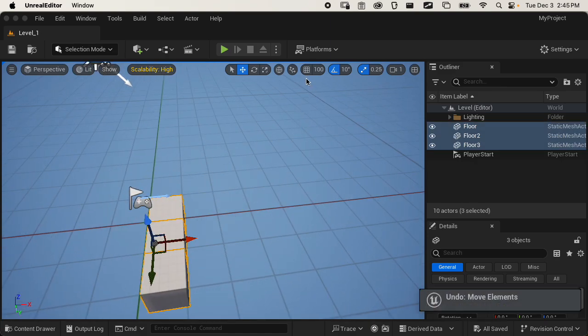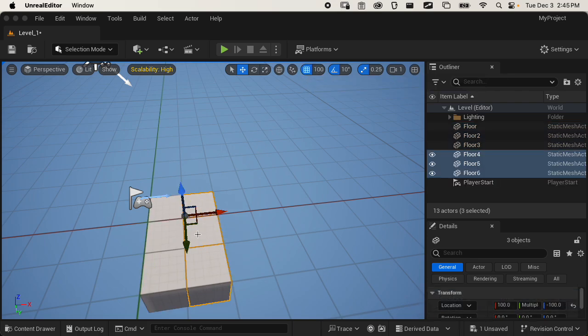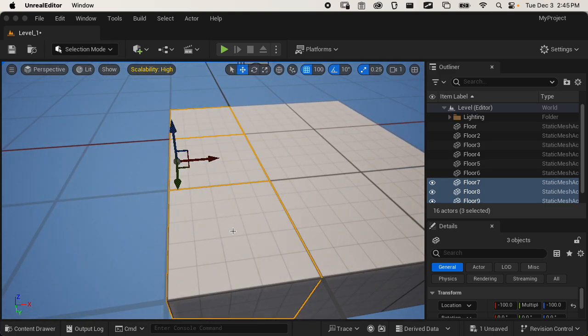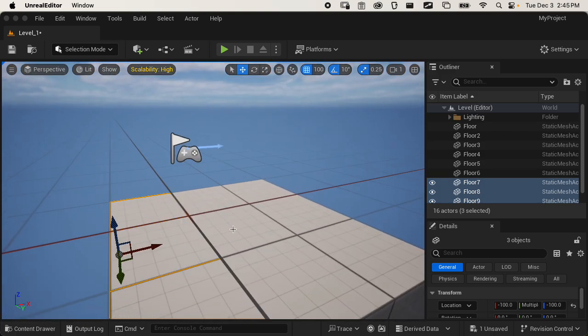I had snapping turned off, so let's undo that, turn snapping back on. I'm gonna hold Option and grab this guy, and then I'm gonna do it again. And now I've got a nice little 9x9 floor, and I can start to actually think about how I want to design this level.